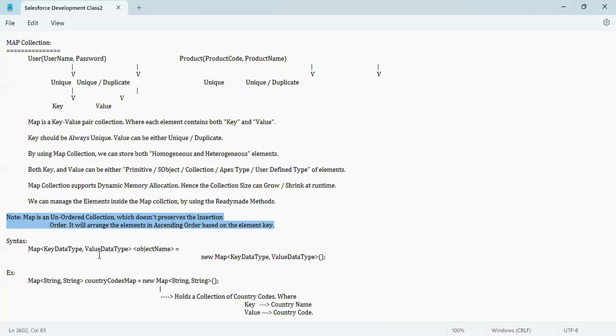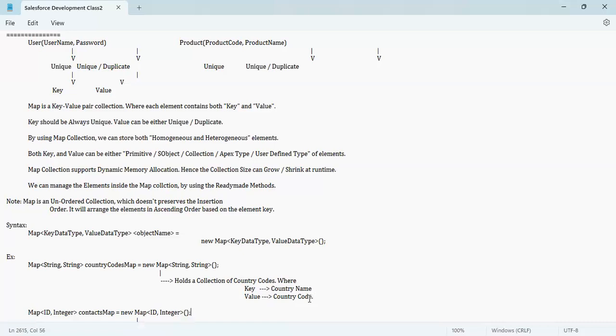Right? So this is how we can define our map collection type. Map, key data type, value data type, the name of the map equals new map, key data type, value data type constructor. So here if you see, Map<String, String> countryCodesMap = new Map<String, String>. It holds country codes. Key is a country name, value is the country code. Let's say India, IN, Japan, JP, something like that.